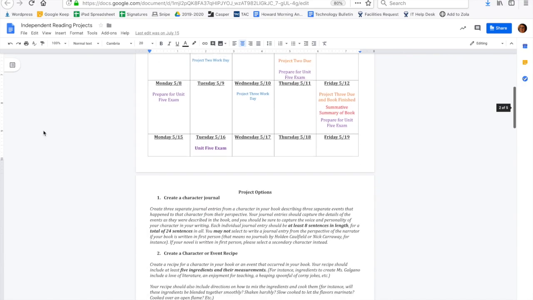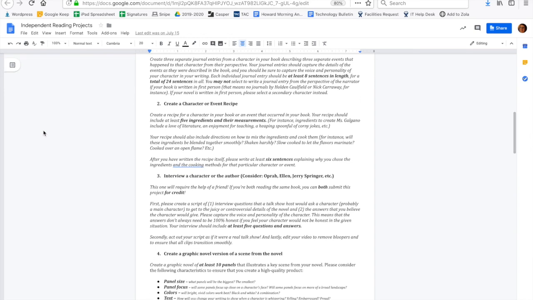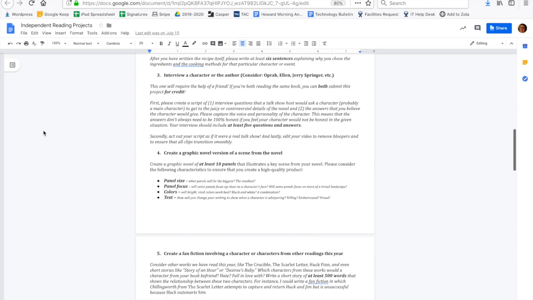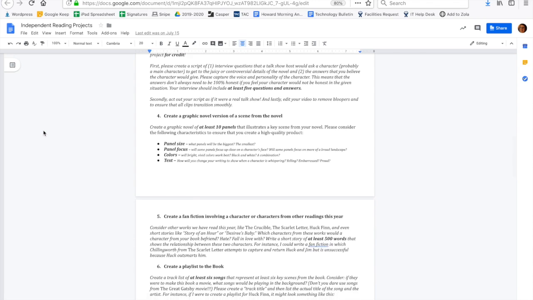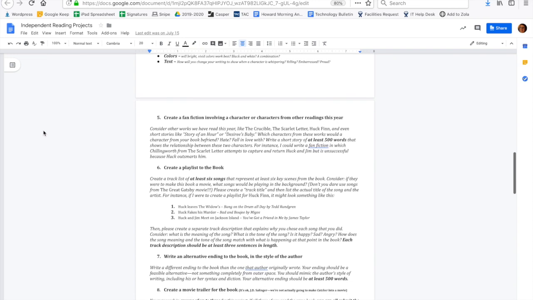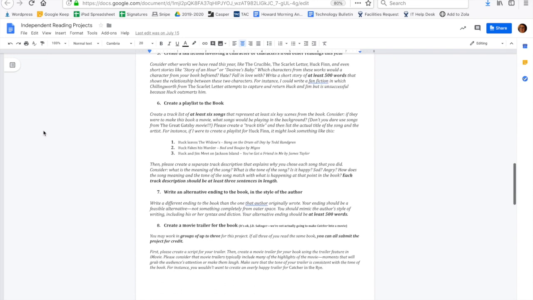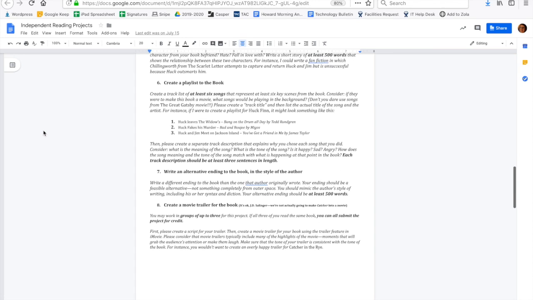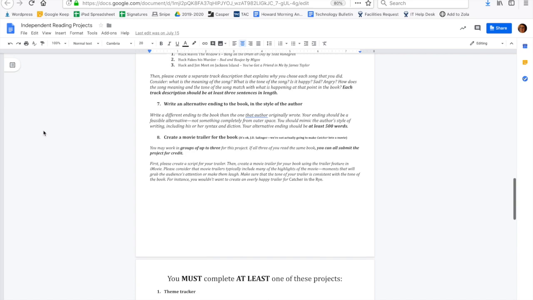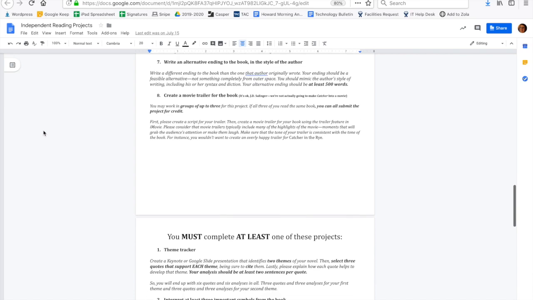All of these projects met the same standards and assessed the same learning goals, but they allowed students to display their learning differently. They could do projects that were writing-based, such as creating a character journal or an event recipe. They could do artistic projects, such as creating a graphic novel. They could create film-based projects, like an interview of the author or a movie trailer for the book, but they all got submitted to the same Schoology assignment and evaluated on the same rubric.